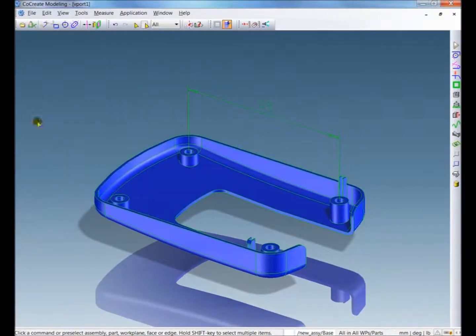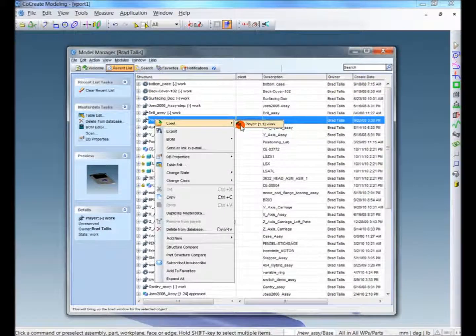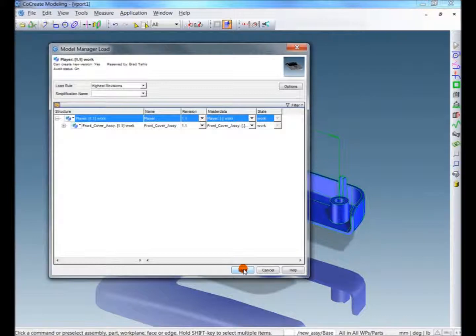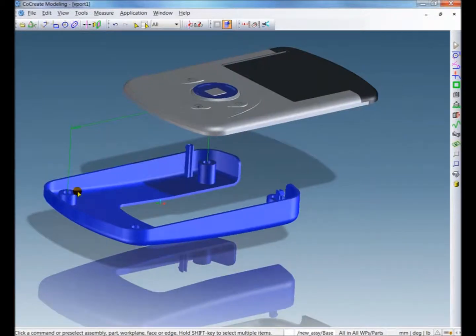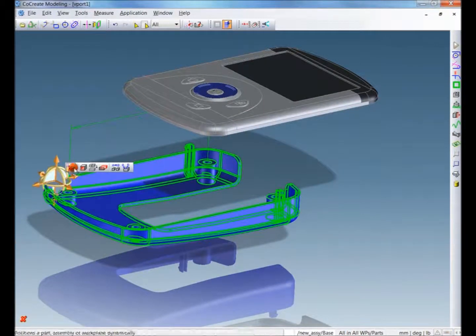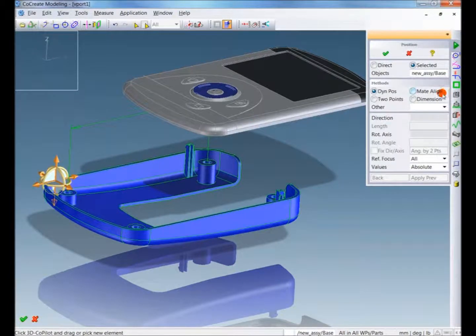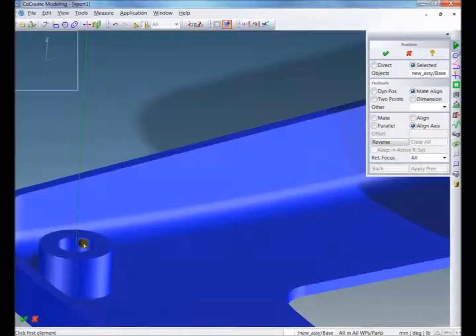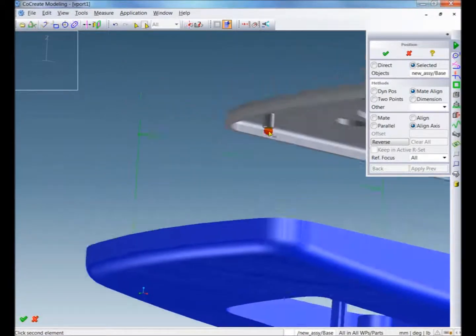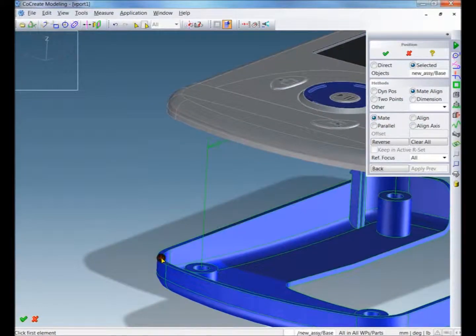I'm going to load in the rest of this assembly, the front cover, which has been saved into Model Manager. I can load it and position the case to it to review our progress. Here I'm positioning the case part to match up the boss standoffs to line up with some features on the front cover part. And finally, we'll mate the planar surfaces together.